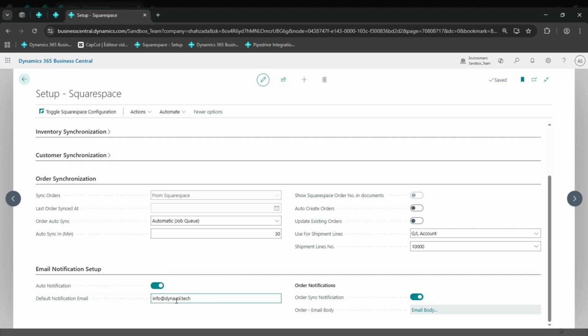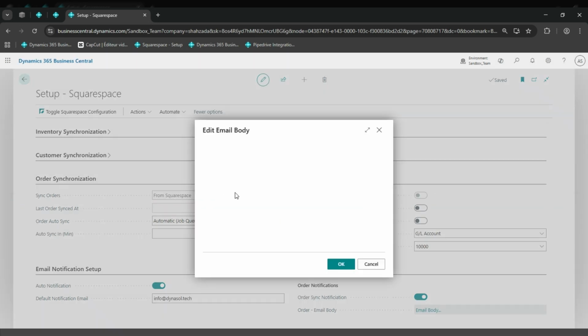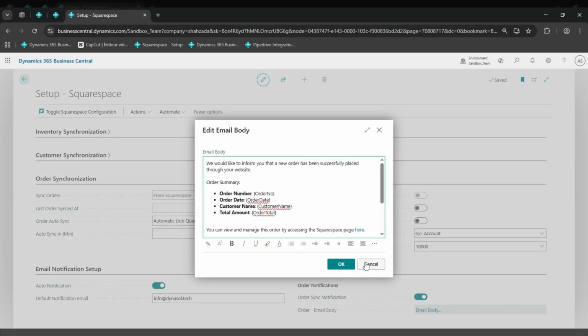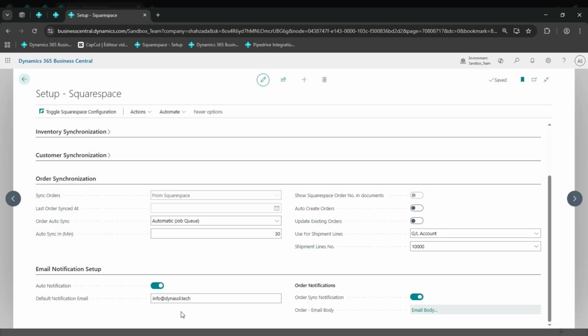The Order Sync Notification option ensures that new order alerts are automatically sent to the specified emails. The Order Email Body defines the content of the email, providing the message that will be sent with each notification, as shown here. And that's the complete Squarespace integration setup in Business Central.